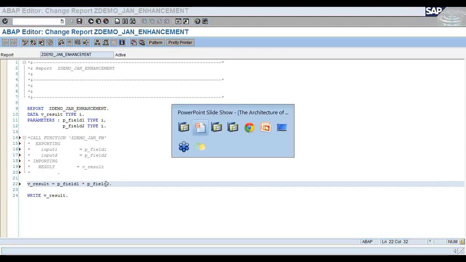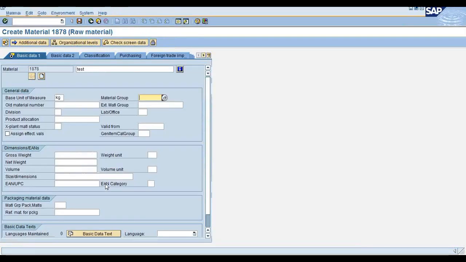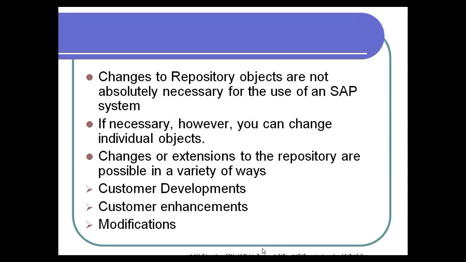So if you want to create a material and if the standard SAP application is not letting you capture that extra information, don't use the standard SAP application. I've developed a new application for you which works just like this standard SAP application, and along with the option to capture that extra information. So use this new application to create a material. So you can develop your own applications also. So these are the different ways you can customize the standard SAP software. Any questions?